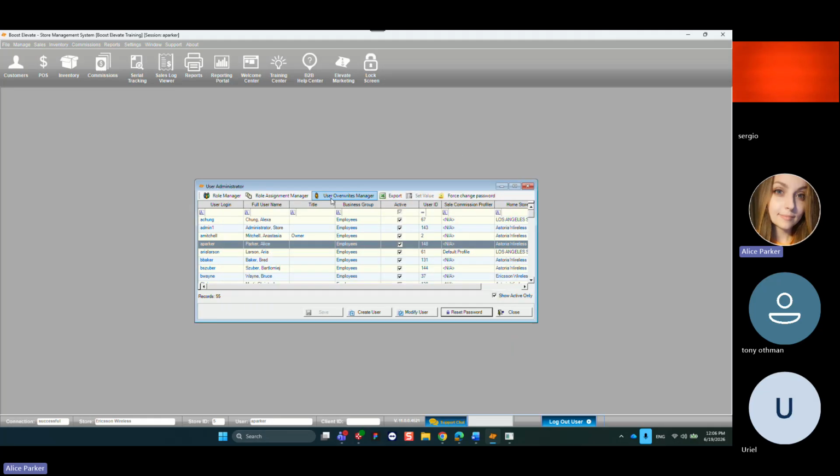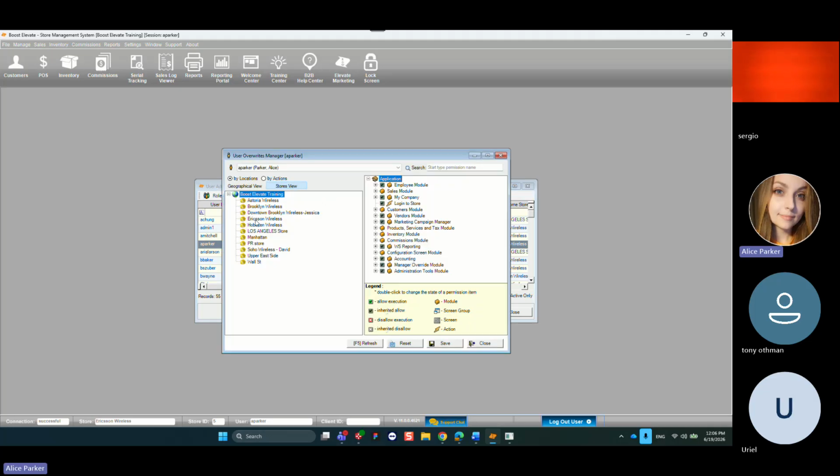As well, we can also adjust the role on the user in particular. So we can select the user and click on User Overrides Manager. Here we select the location, or the company name if we want to grant it on a company level. Then we can select the permission that we need to grant and double click to save the permission to be highlighted in green, right? And then we can click Save to grant that permission to a particular person in the system.